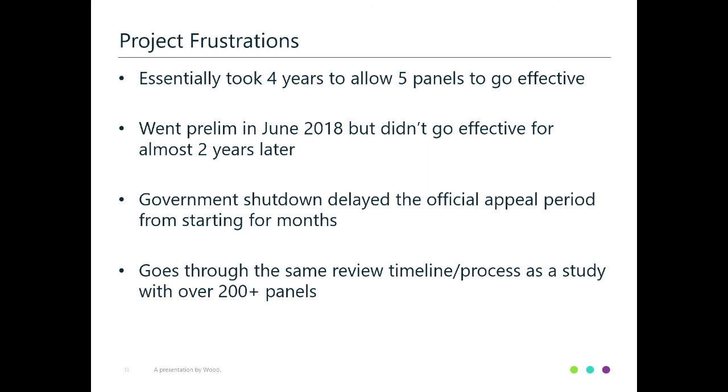Although the community deemed this PMR a success, it did not come without its frustrations. Only 5 panels were revised, yet it took 4 years essentially to get them to effective status. It went preliminary in June 2018, but still took almost 2 more years to ultimately go effective. Some of these frustrations were due to circumstances beyond normal control. A governmental shutdown and the backlog that it produced caused the appeal period for the study to be delayed numerous months. Some of the frustrations, though, are ones that could be addressed.